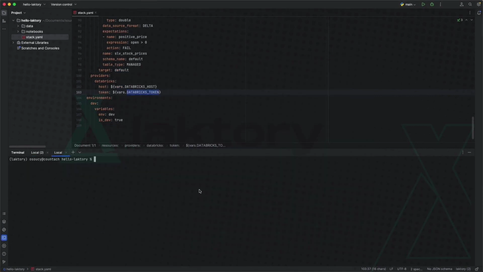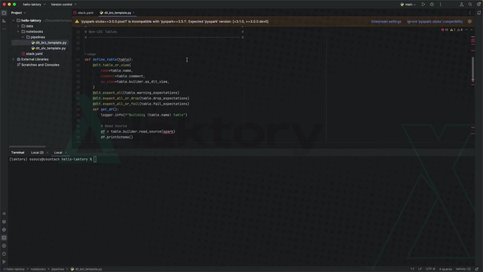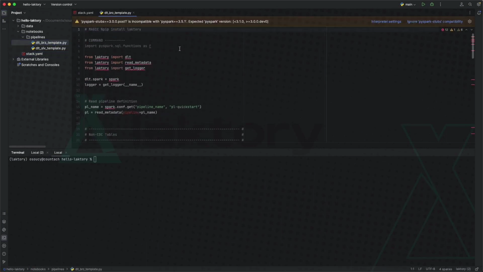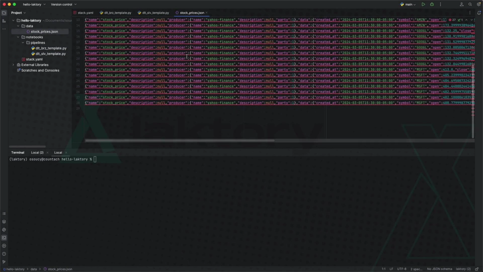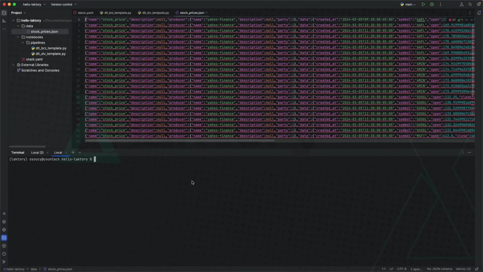Before running the deployment, let's have a look at the other files previously generated. The 2 notebooks are generic templates that will be reused for all pipelines and are driven by the table's definition within our pipeline. There's also a data file with stock prices that will be deployed into Databricks file system, DBFS. Normally, this data would be available on a cloud storage and mounted as a volume in Unity catalog, but we wanted to keep this example as simple as possible.